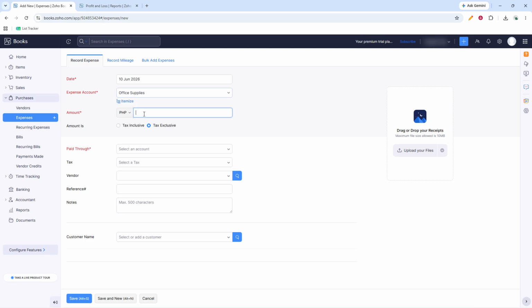After that, enter the amount of the expense. Make sure the number matches the receipt or source document exactly to avoid discrepancies later. You'll then need to choose the tax preference. Select either tax inclusive or tax exclusive, depending on how the amount was recorded. This tells Zoho Books whether tax is already included in the amount you entered or should be added separately.